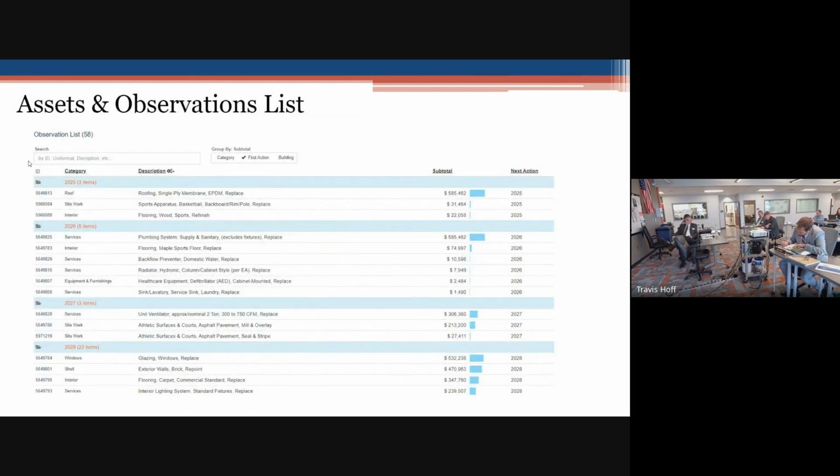The next report is an assets and observations list, and essentially this just lists out the existing deferred maintenance and the projected deferred maintenance as it comes online by that particular asset.